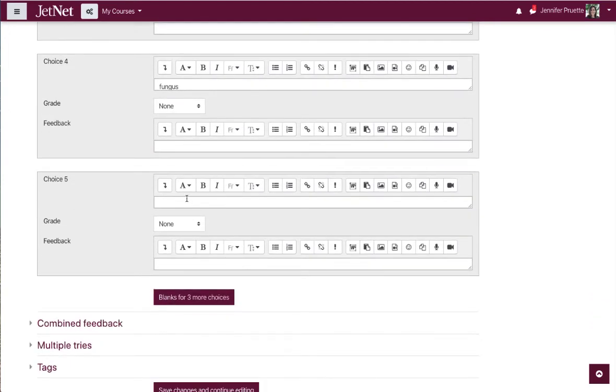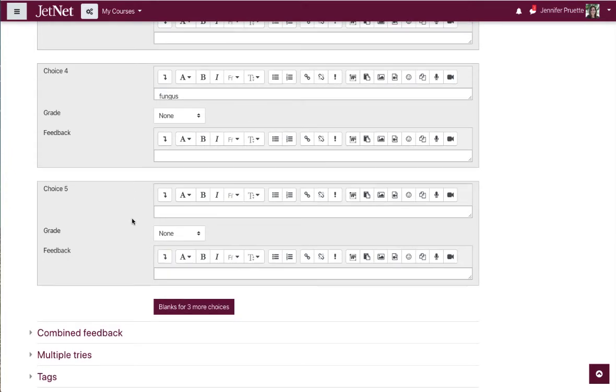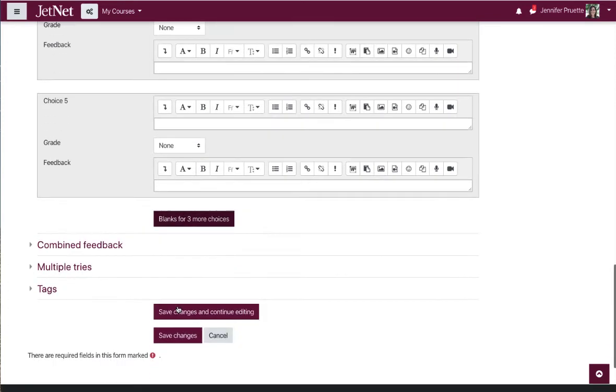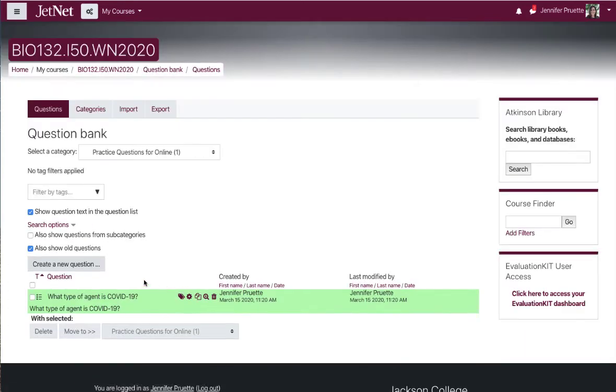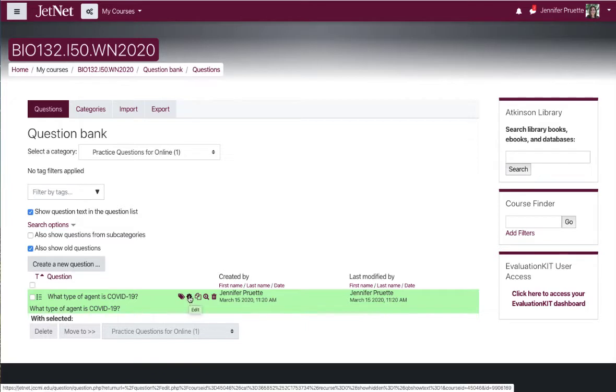And then you can scroll down. It automatically gives you 5 choices. If you don't use all 5, that's okay. If you need more than 5, you would click blanks for 3 more. Then you're going to save your changes. And you can see that your question has come up here as our one question in our practice questions for online. You can edit the question by clicking on the gear icon.